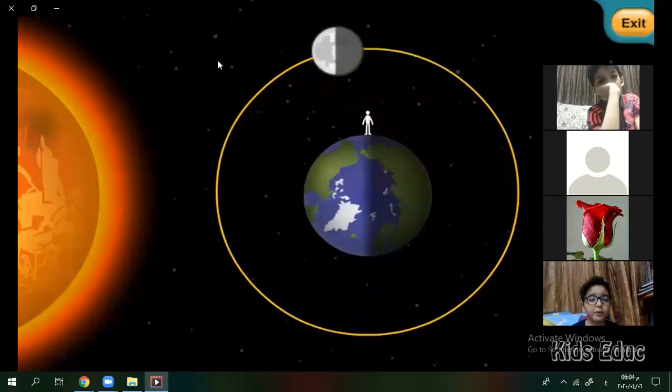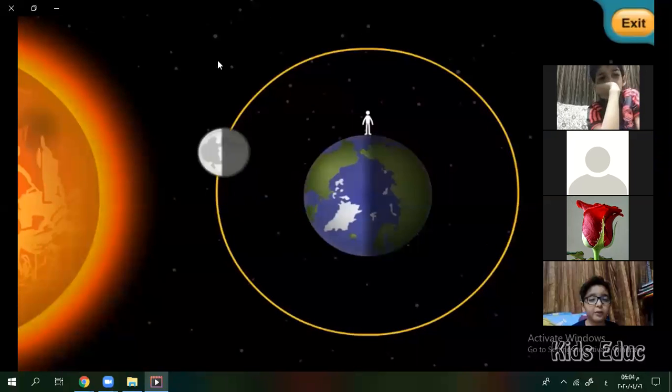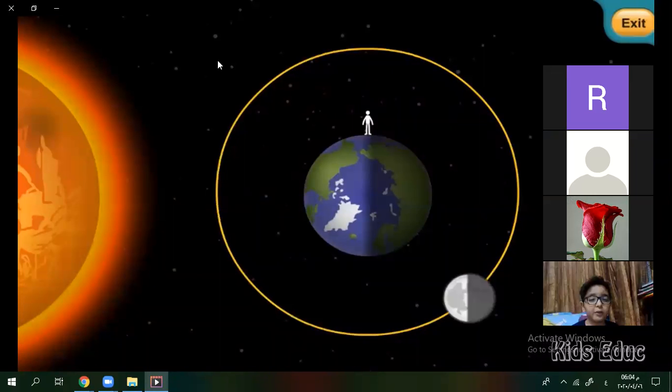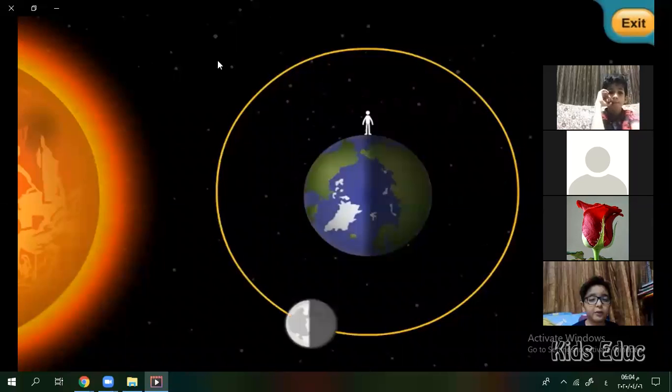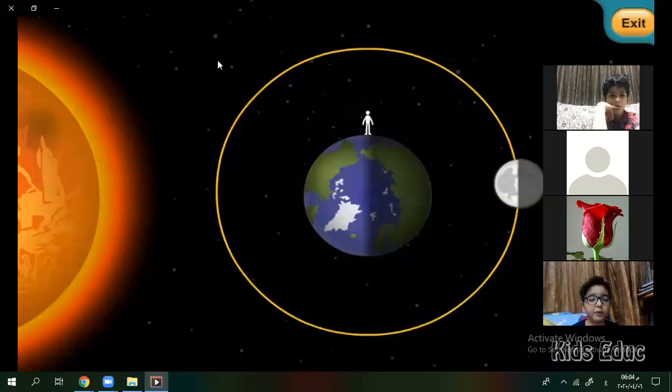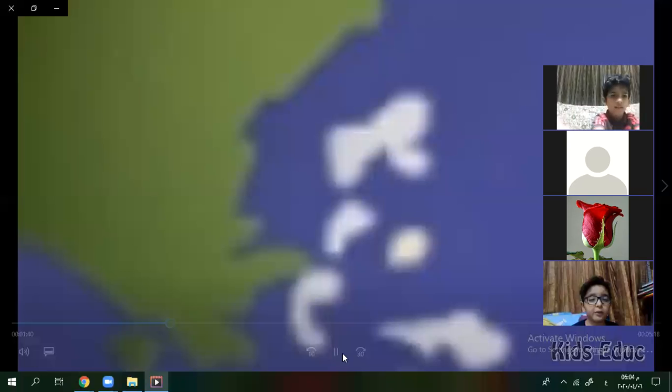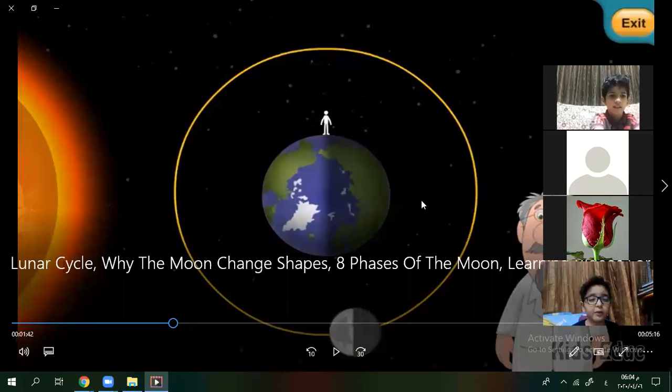Remember, the moon revolves around the Earth once every 29 days. In other words, once a month. As the moon moves around our Earth, we see a different part of it lit by the sun. When the moon is on one side of the Earth and the sun is on the other, we see one half of the moon that is bright with sunlight. This moon is called the full moon because we see a full round circle.